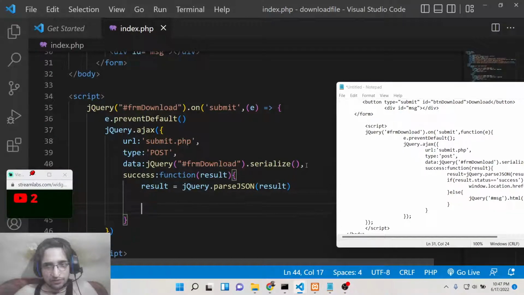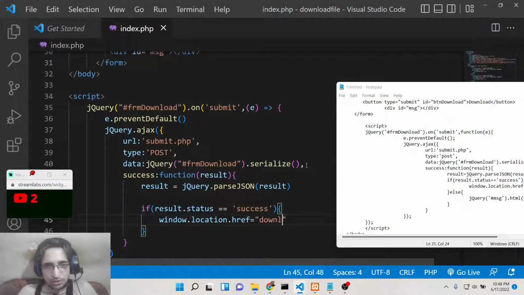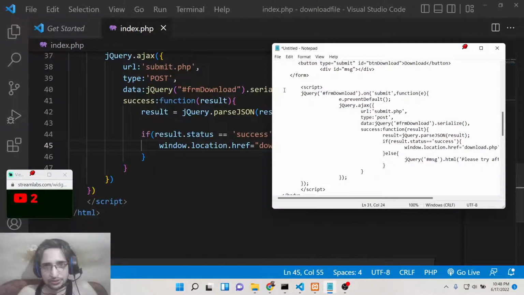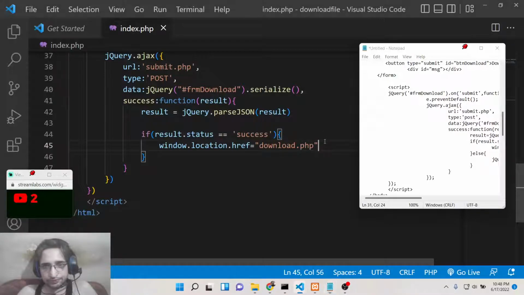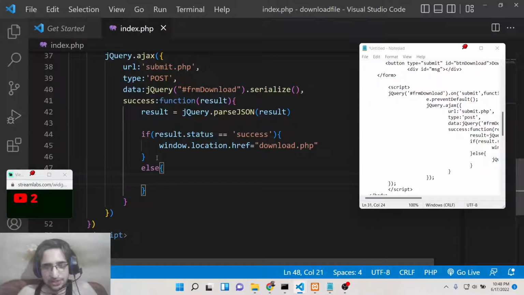And then we can check for the property that if the result.status is equal to success, in that case we can redirect the user to download.php, where the user can actually download the file. In the else scenario, if the request is not successful, then we need to redirect the user back to the home page.